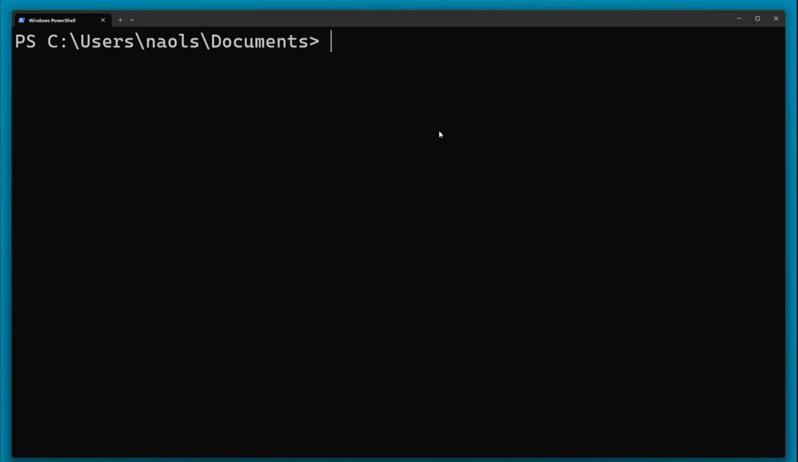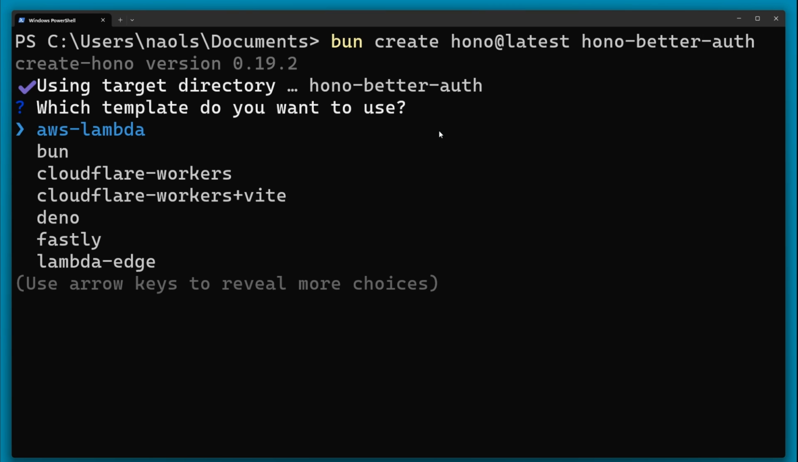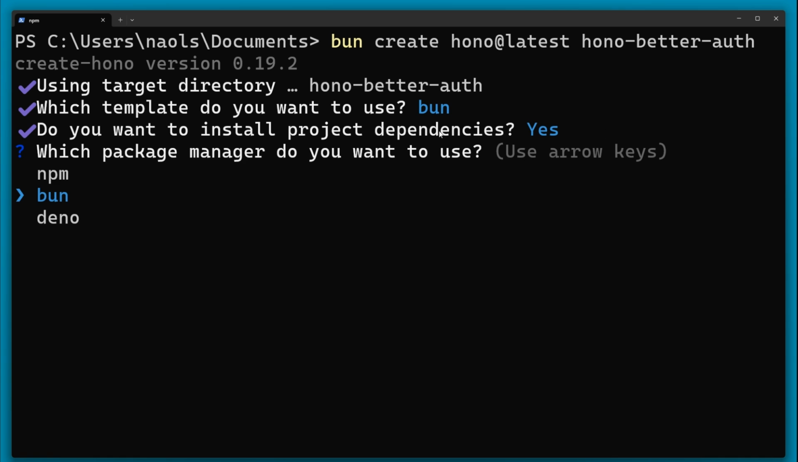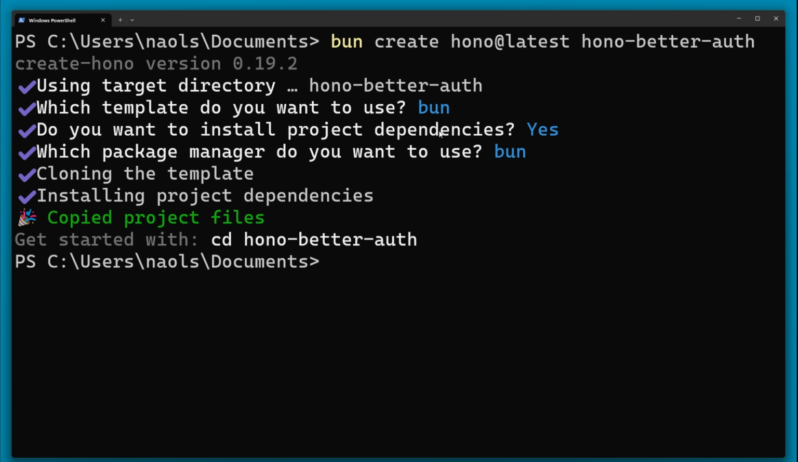So the first thing I'm going to do is create a brand new Hono project from the command line using Bun. I'll choose the Bun template and then install the dependencies using the Bun package manager, and we're ready to go.